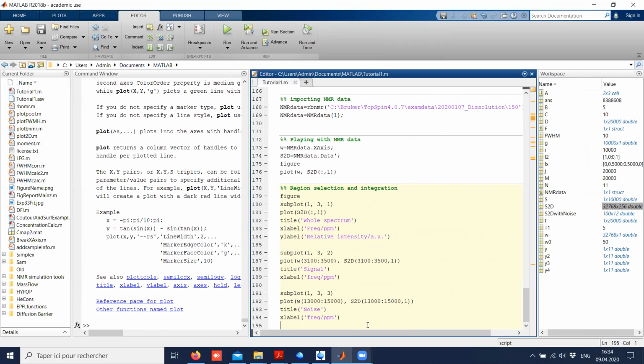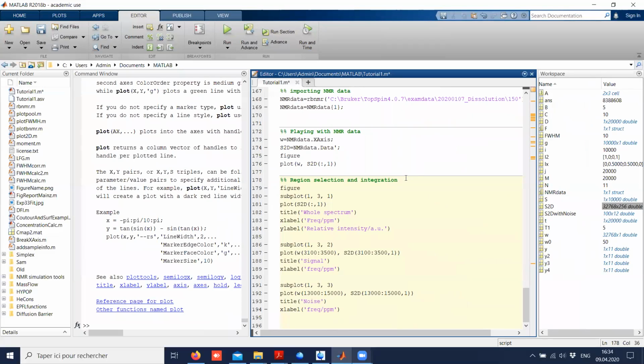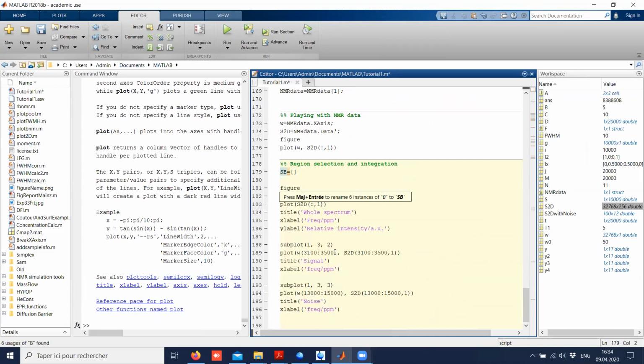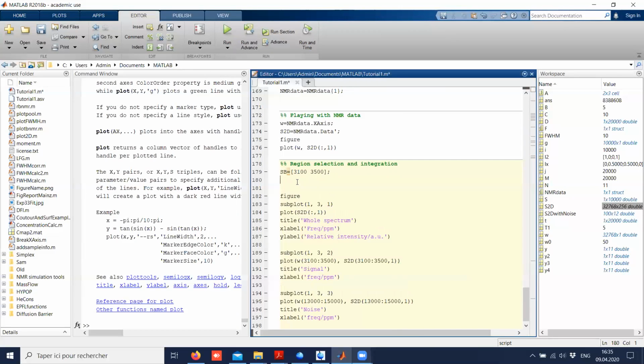So now I've defined this. This is something I do usually at the start of my codes. I can create SB, which will be my signal boundary, so I like to do it like this most of the time. And I do the same with noise boundaries, so that I can call them later on. So now this became SB1, SB2.